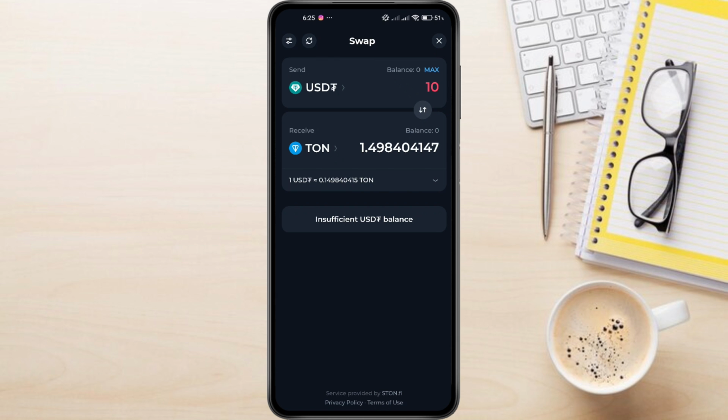That's it. After pressing Confirm, you have successfully purchased Ton with USDT using TonKeeper. It's a straightforward process, but always double-check the details before confirming any transaction. And this is how to buy TonCoin with USDT and TonKeeper.